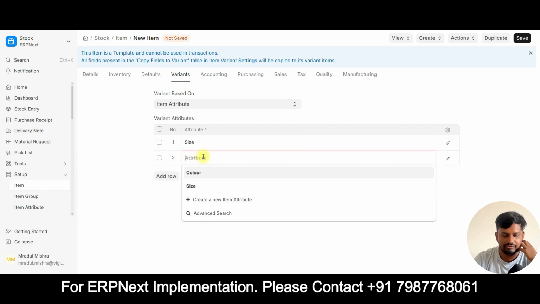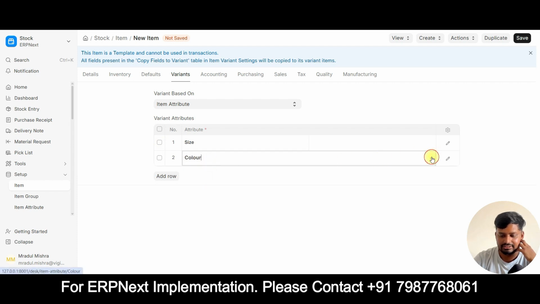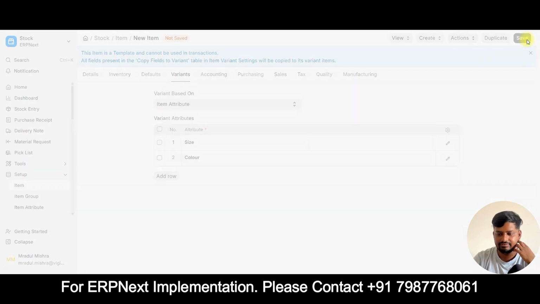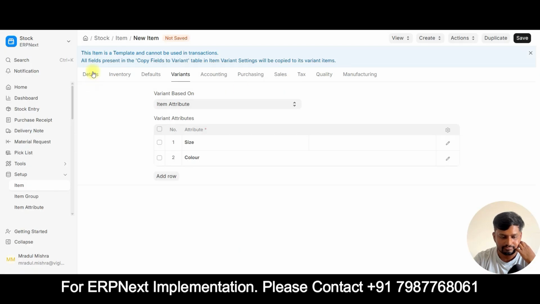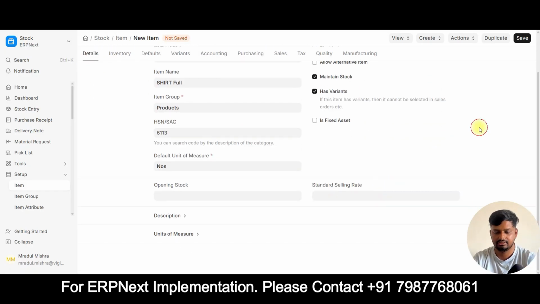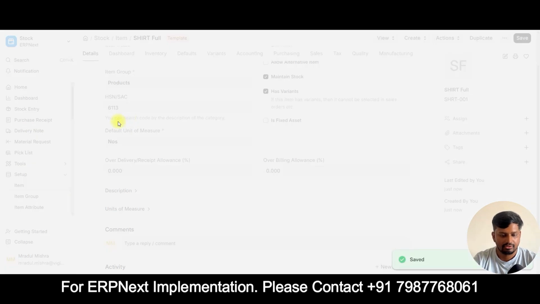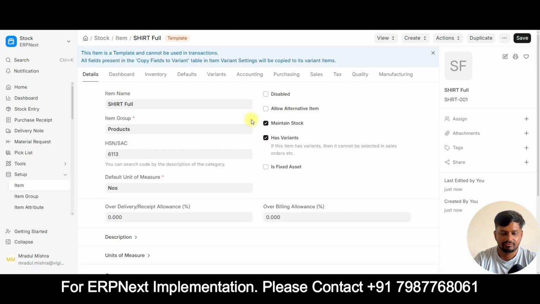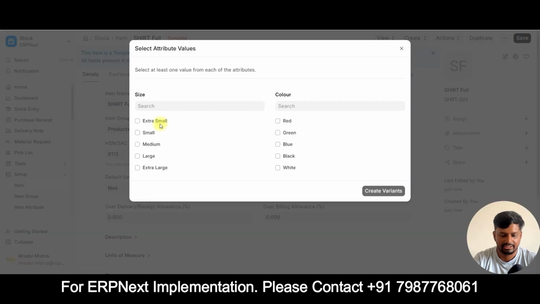And I can also add one more variant for color. Okay, so if I see colors, you'll see that red, blue, green, many things are present. All right, now if I save this, price cannot be created obviously because it has a template, right? So I'll just click save. All right, so this is a template which has been created, and now I can create variants of this particular item by clicking on create and clicking on multiple variants, right? So if I select all these variants and click on make variant, make 25 variants, all the combinations of these variants would be created in just one click.